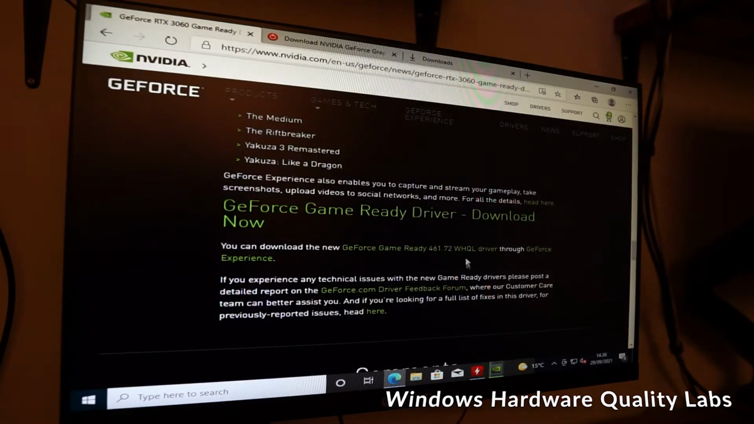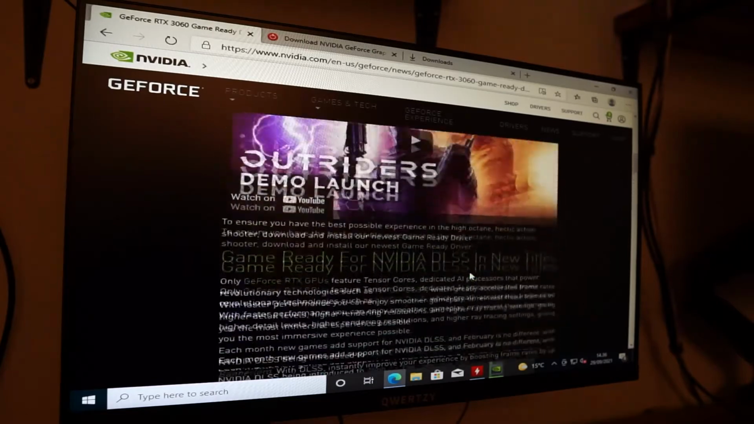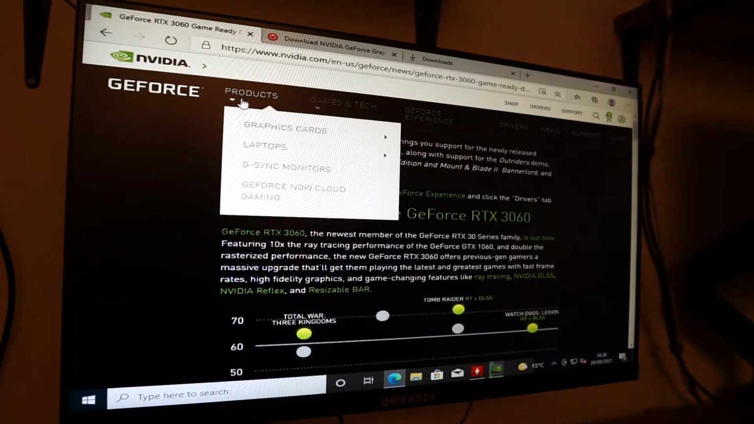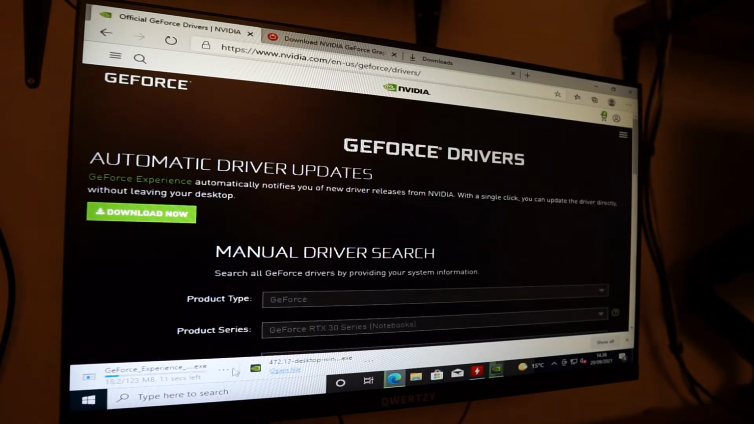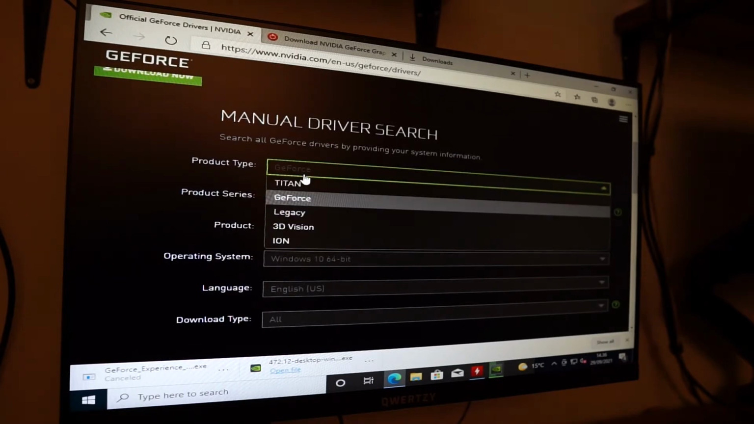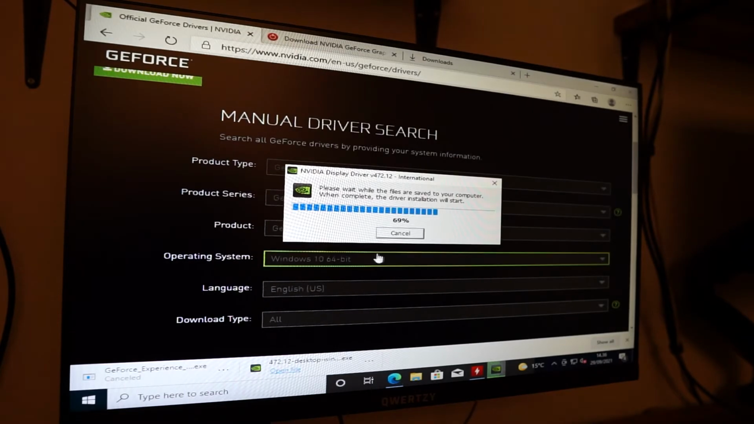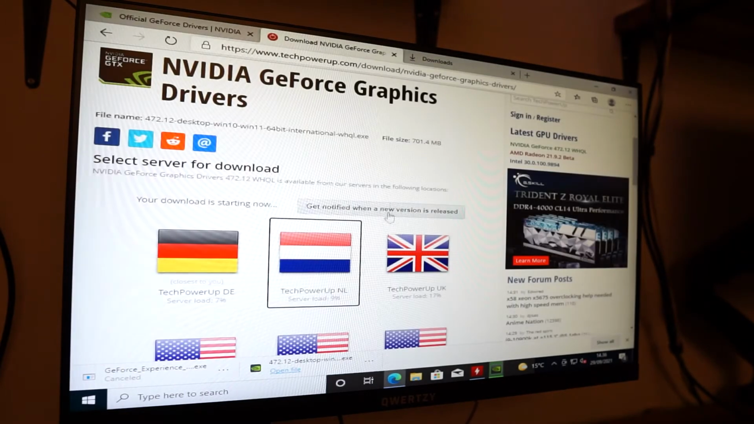NVIDIA's lazy. Well, it's because this is the product page for the RTX 3060. If we were to go under drivers and find the specific card and everything, then it would probably come up with that suggestion as well. But it's way faster to get it from Tech Power Up.